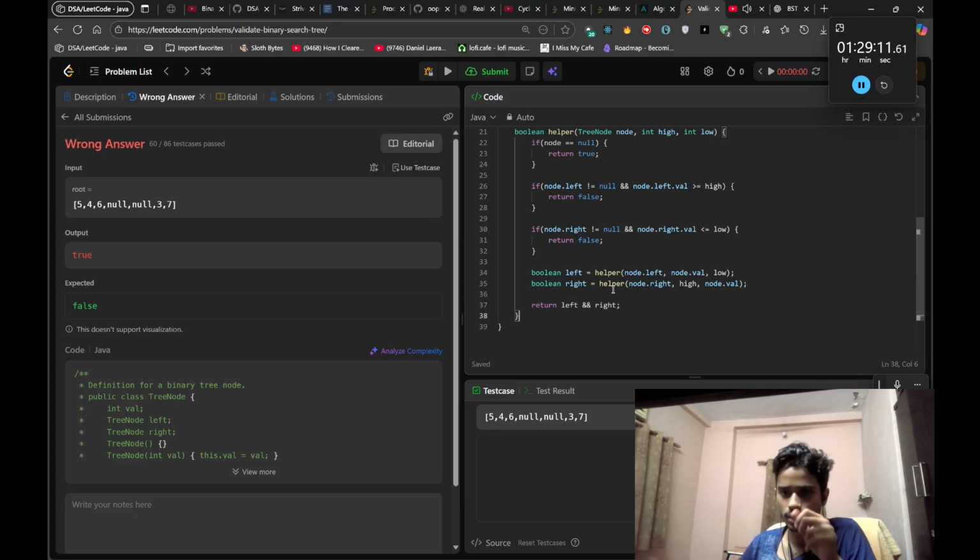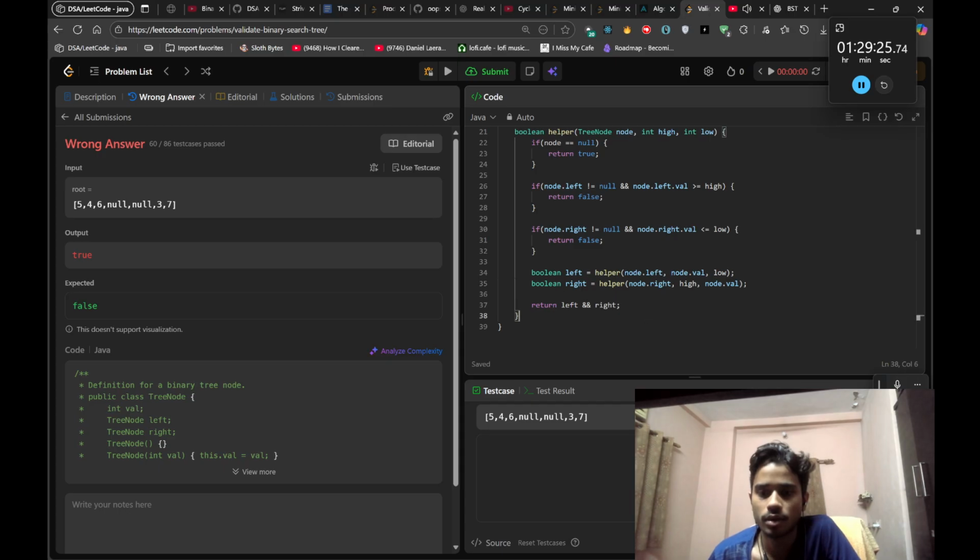I passed node dot left. I have a 4. This left is null, this right is null. So yeah, I go towards the right then. Here I see I pass 6. I pass 6. Then I see it is like 6. 6 is left. Is it greater than the high?